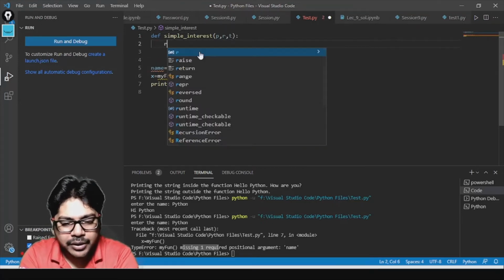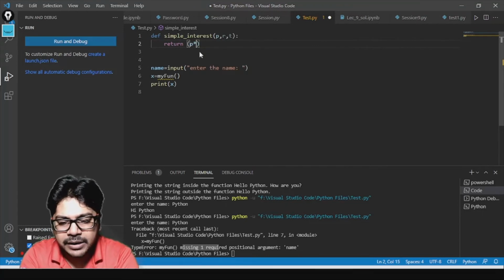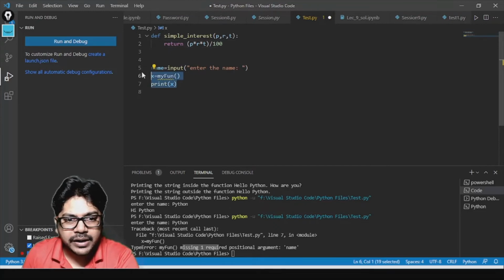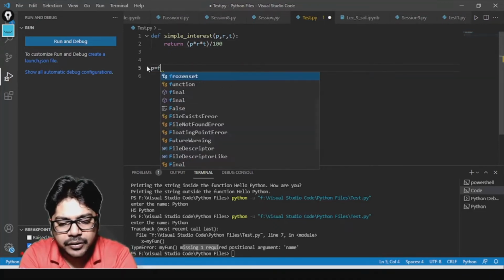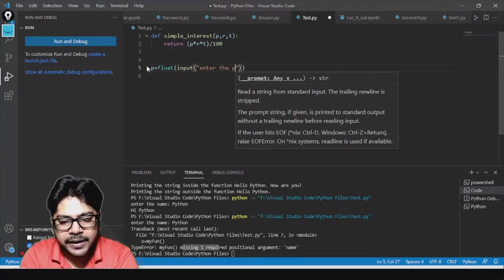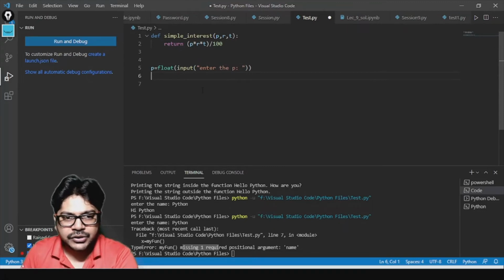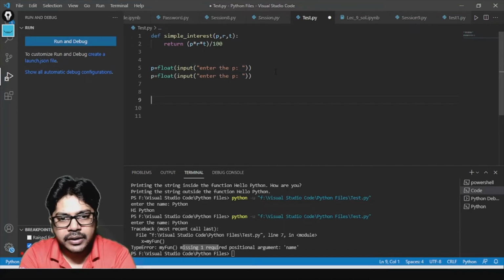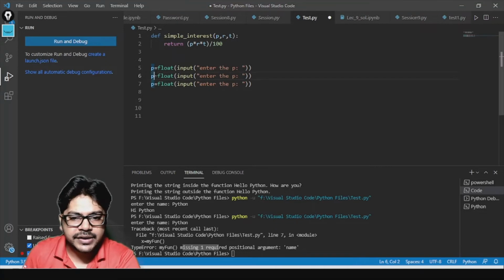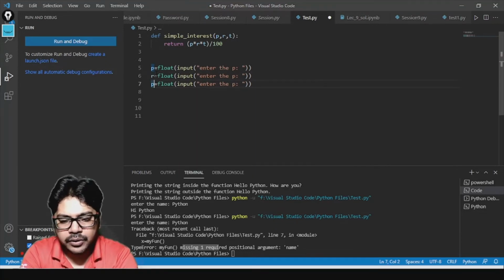So now here what I'm going to do is return P multiplied by R multiplied by T divided by 100. This is what we are doing. And now let's have three variables. P is equal to float of input, asking to enter P. Then I'll just copy and paste it to save time, Control C, Control V, then change it to R, then this to T, and at the end change this to T, and here change it to R.